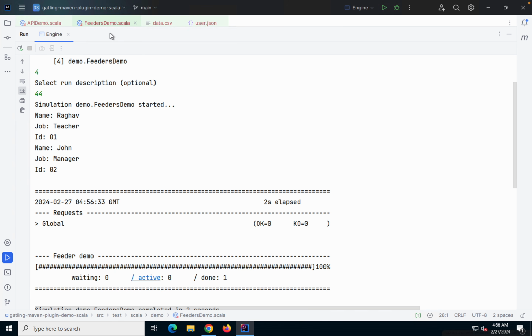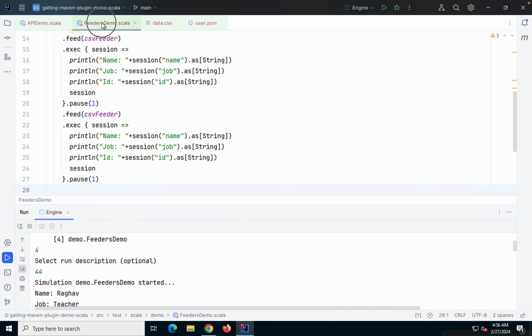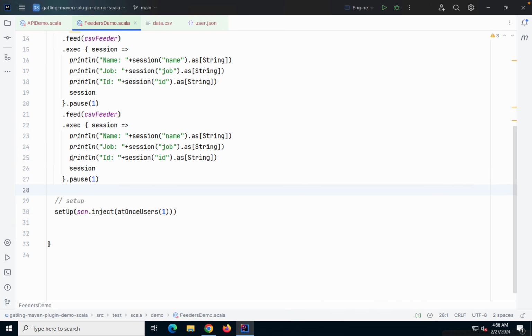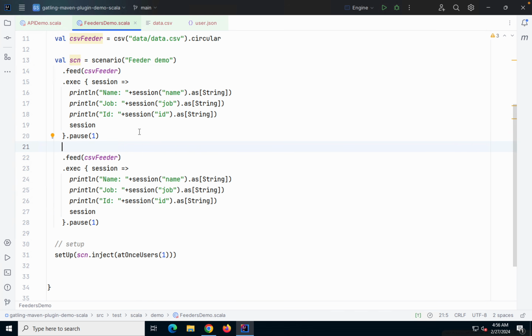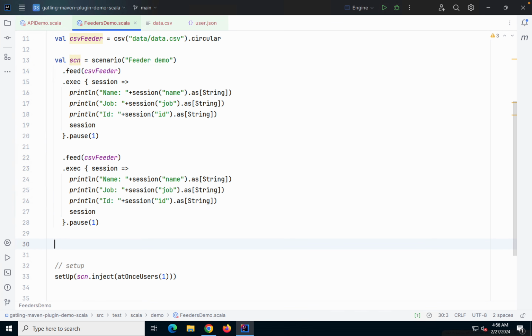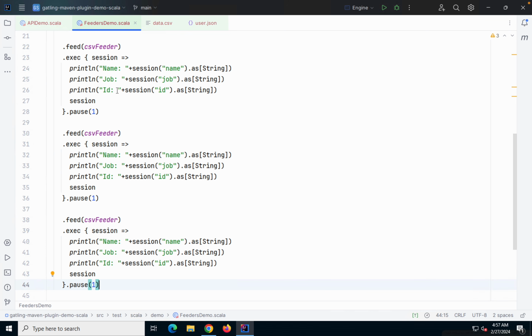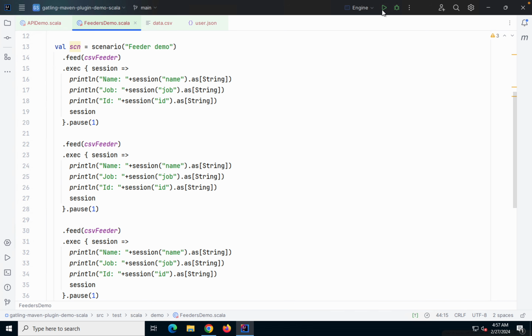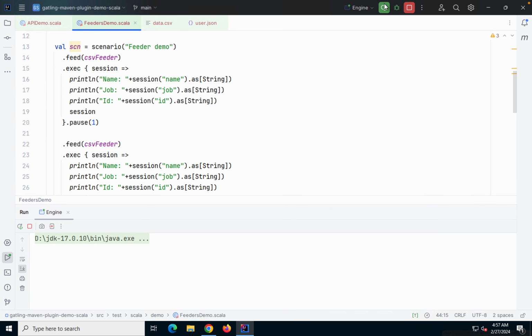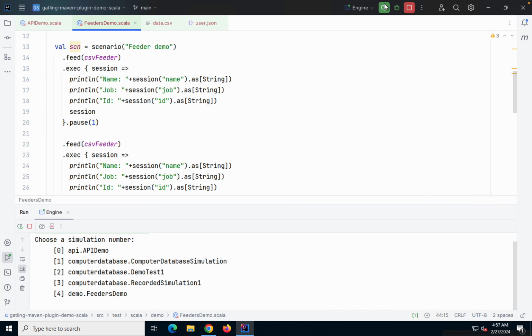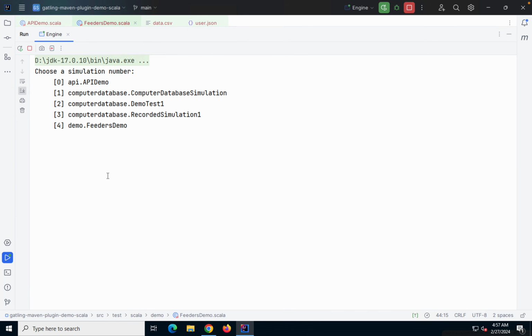Now let us try, we have 3 sets of data, and let me add it 2 more times. I have already added this feed 2 times. I will add it 1 more time and 1 more time. That means a total of 4 times we have added this, right? So now I will save and run. Let us see what happens when it reaches the end of the line or reaches the last row. So here I will run this script.